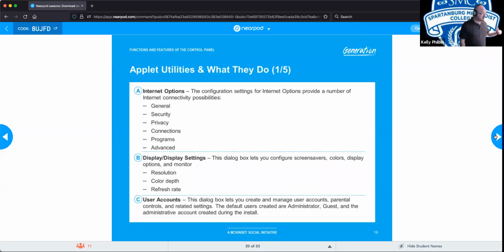Display settings: you have your resolution, your color depth, and your refresh rate, so that you can get the best out of the monitors that you currently have. User accounts, where you create and manage your users and set their levels of access. Do they have administrative level, or are they just a standard user? Do you need parental controls in place? What user access control might you be implementing so that they cannot affect the use of that system for everybody else?